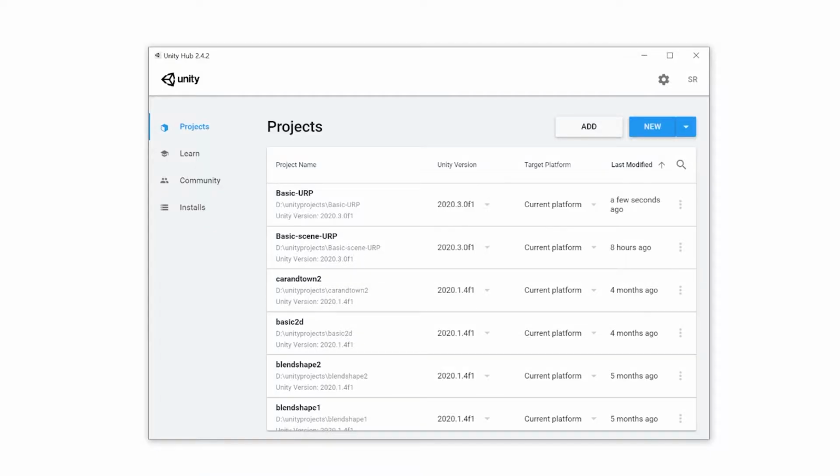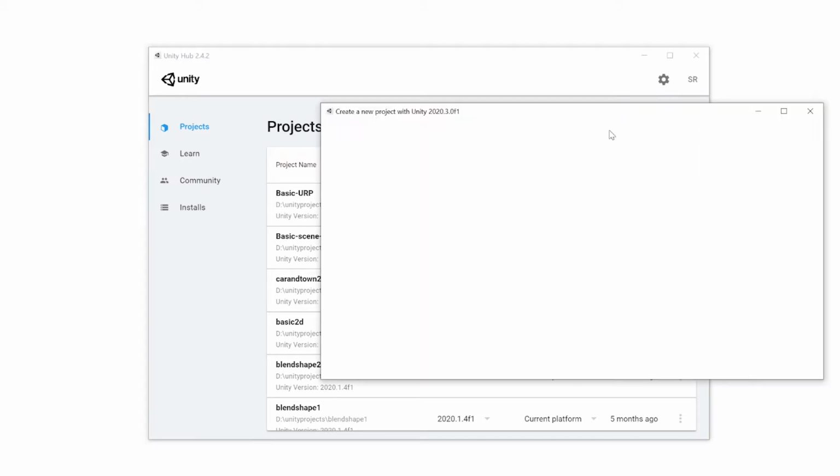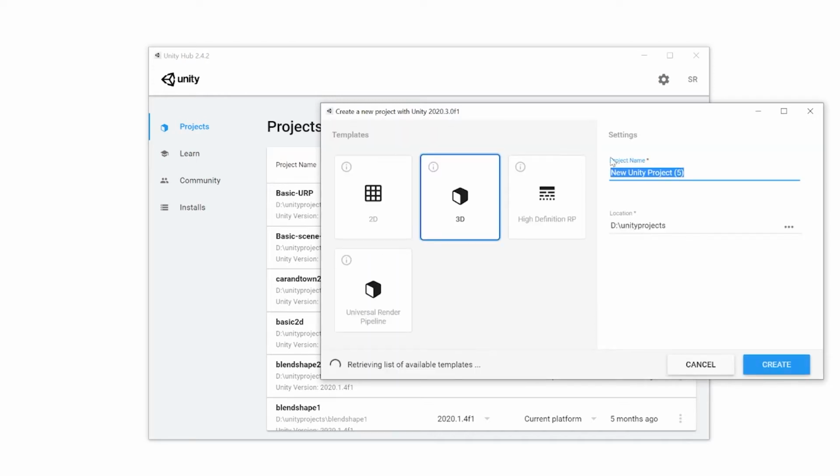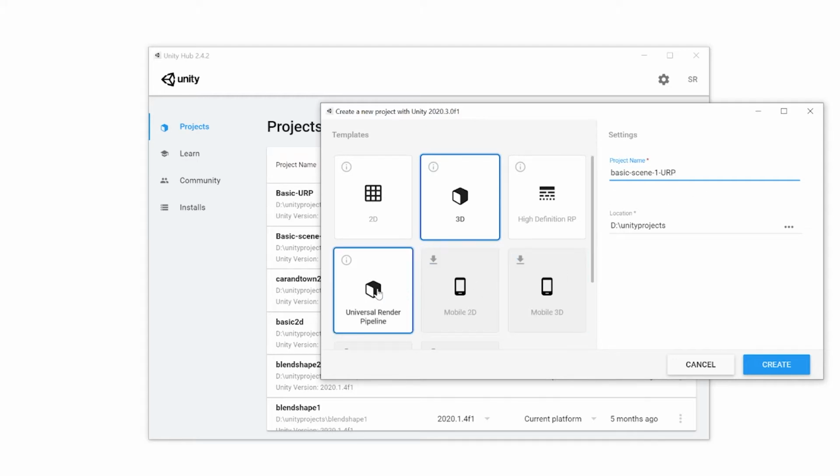After you launch Unity's Hub, make a new project. Clicking that icon, select which install to use. I'm using the latest one. Give your project a name. I'm also adding to the name which render pipeline I'm going to use to make it easy to recognize when I'm sorting through files. Select the universal render pipeline and click on Create.